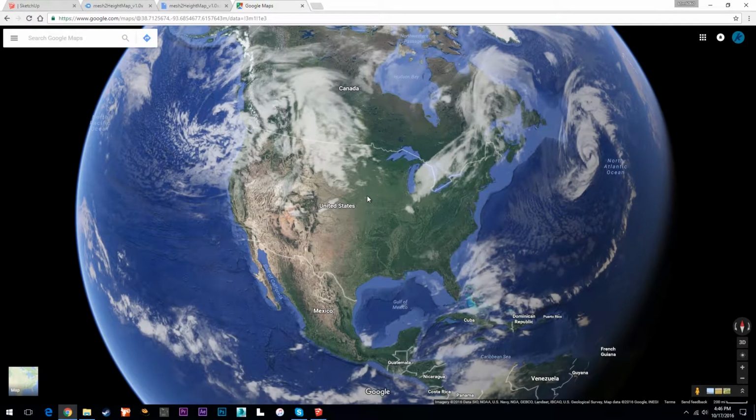Hey guys, KTM here. I'm going to be doing a tutorial on how to get real-life height maps from Google Earth. So let's get right into it.